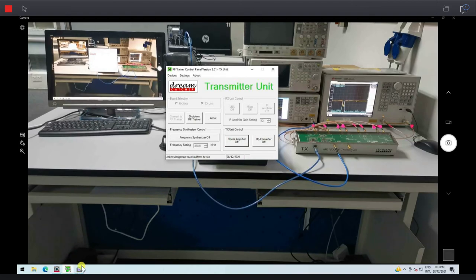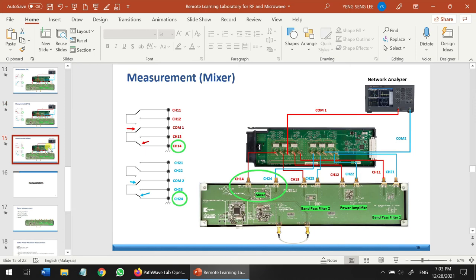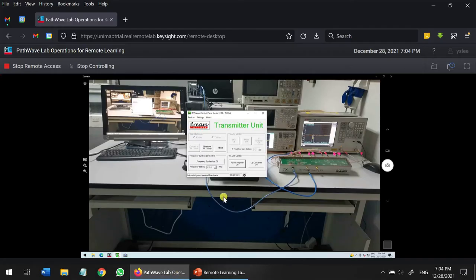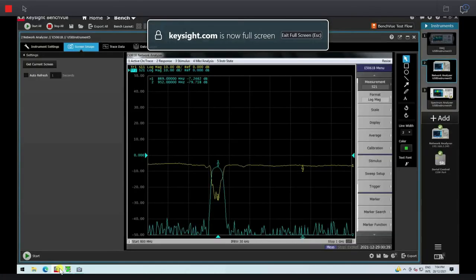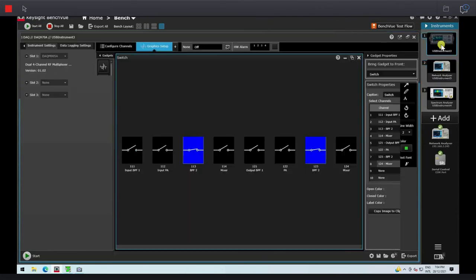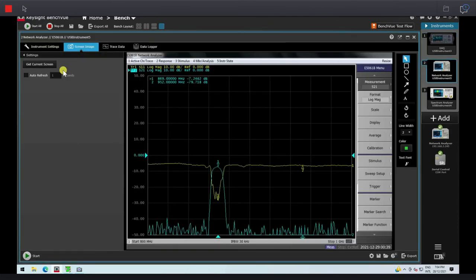Then we're going to do another one, the mixer. For the mixer, we just turn on channel 4. So let's go to the mixer, the DAQ, then let's go to the BenchVue and the DAQ. We just toggle the mixer, and we get the current screen.